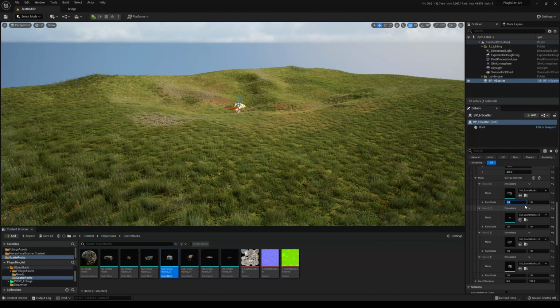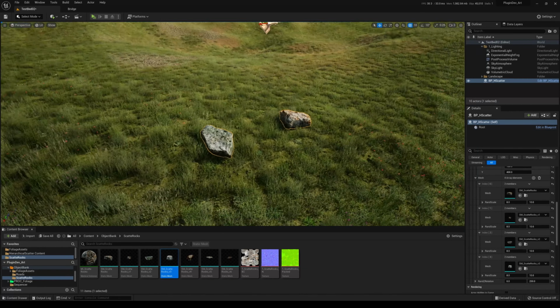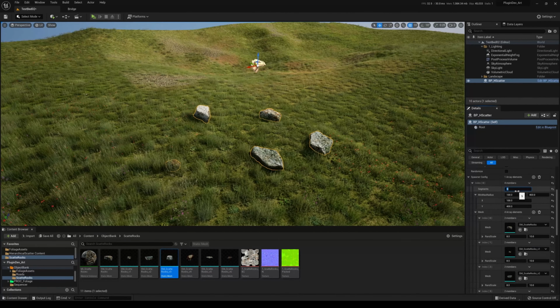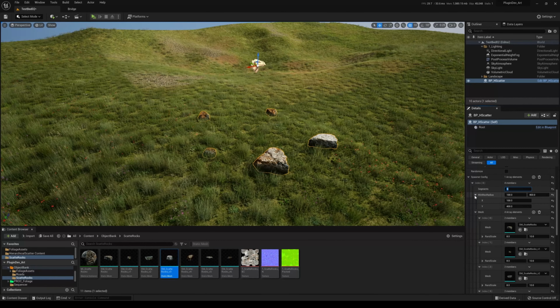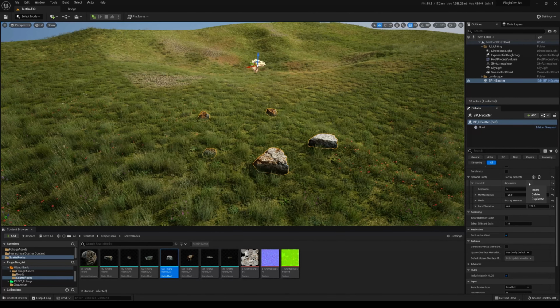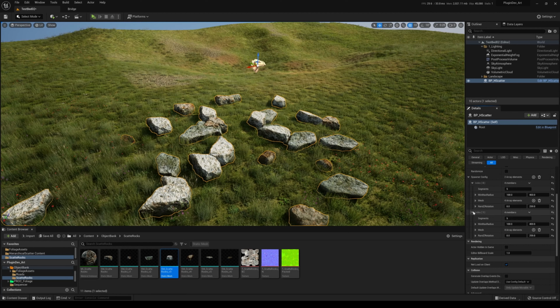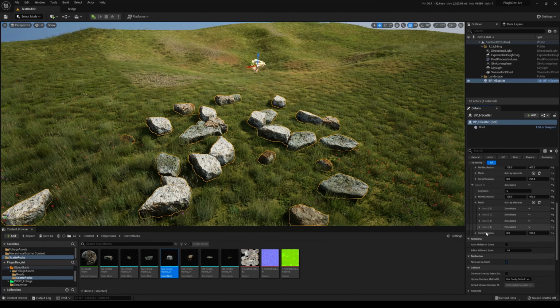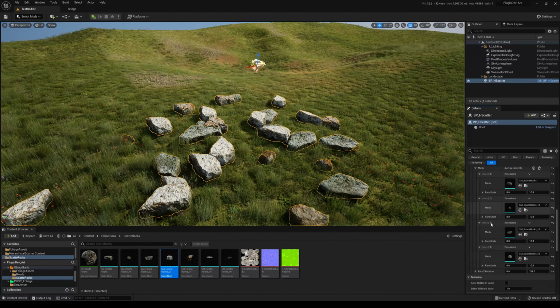I'm going to set the scale to like 8 to 10. And I'm going to shift right click on the scale and then shift click on all the other scales. So it just copies the values over. And I'm going to copy this setup by duplicating. And I'm just going to change the scale and the mesh.